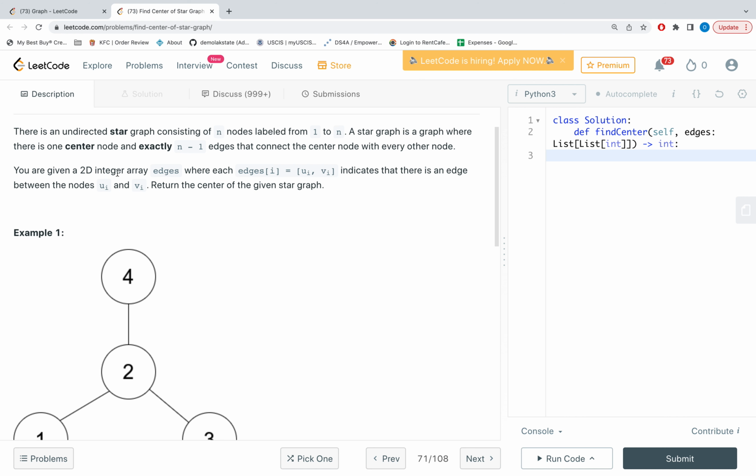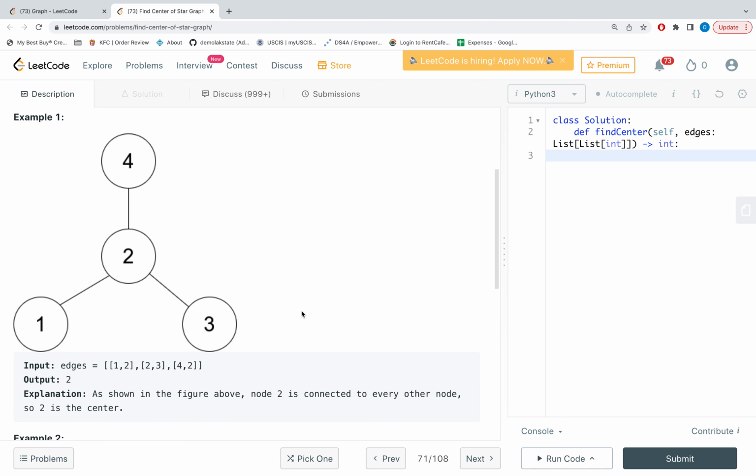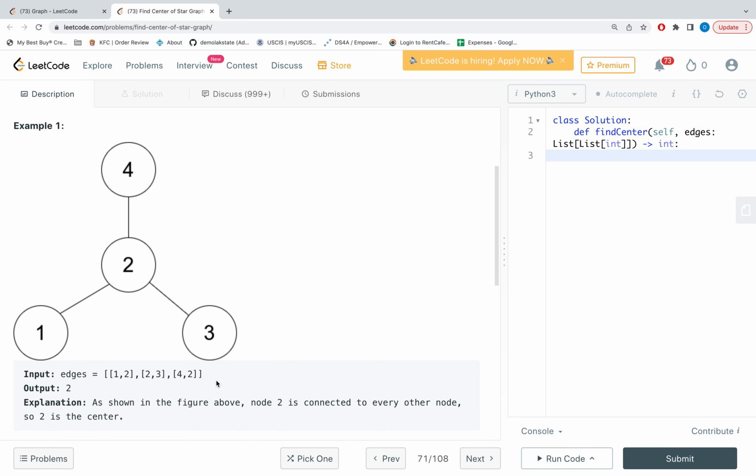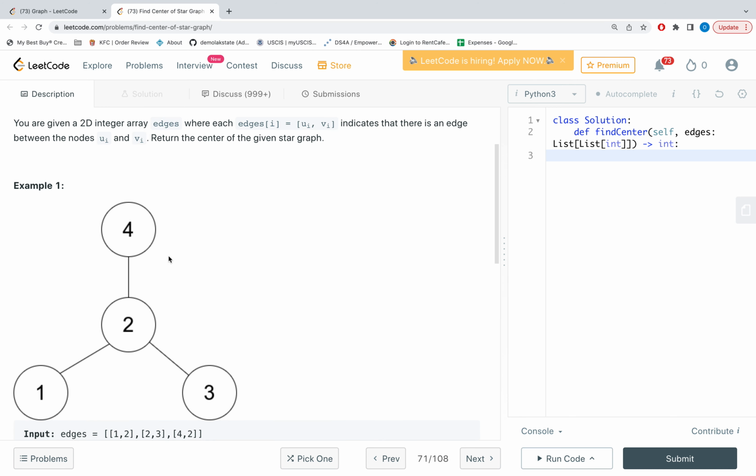So you're given a 2D integer array edges where each edges[i] equals [ui, vi], indicating there is an edge between nodes ui and vi. Return the center of the given star. So let's see an example. We're given this 2D integer array, and here the center is obviously 2.